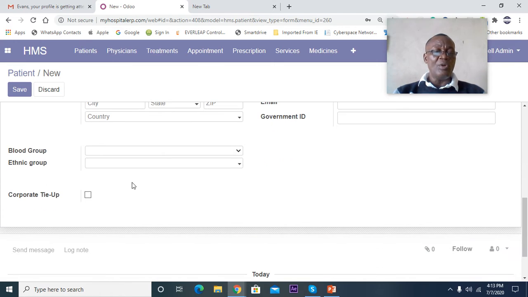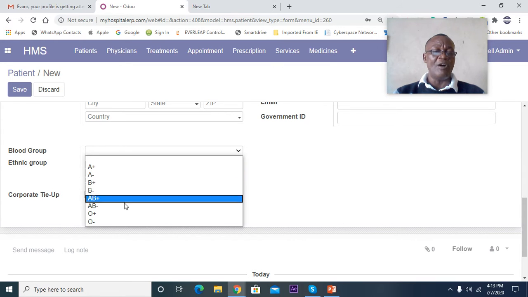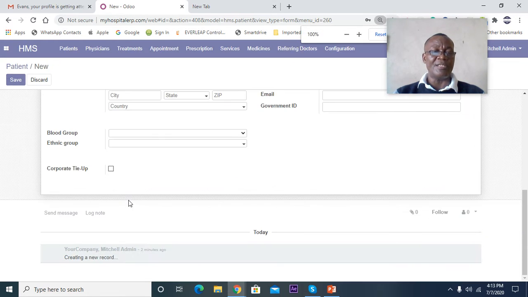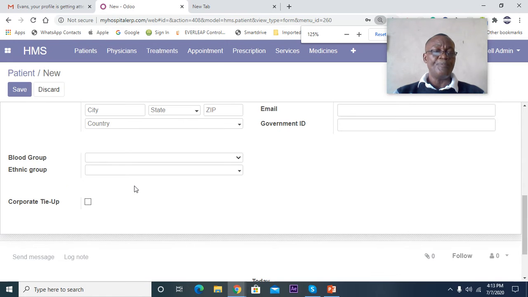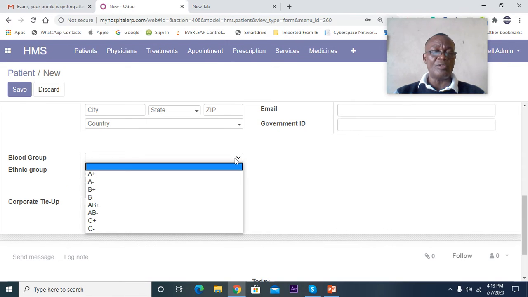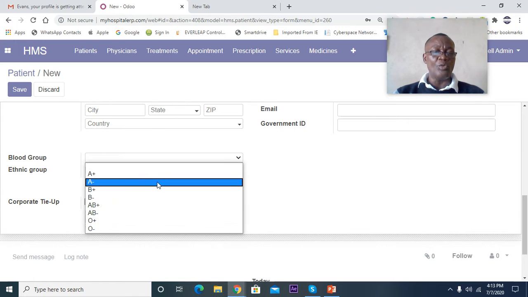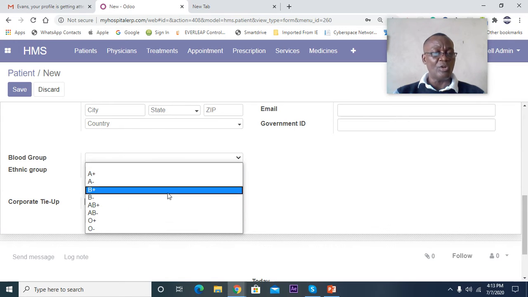And then you will be able to also put your blood group here. The system already has a number of blood groups stored in it, so you don't need to think about it. These are all the possible blood groups that are currently available. Okay, so it's already loaded.